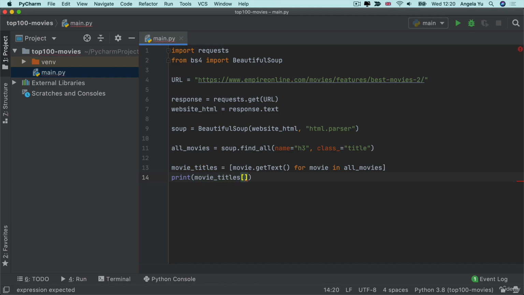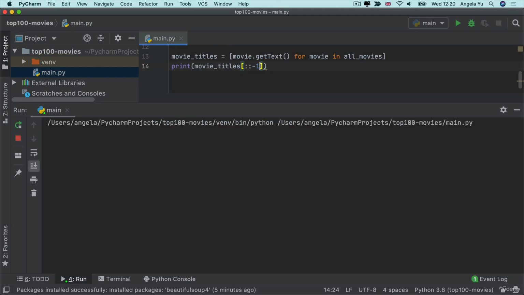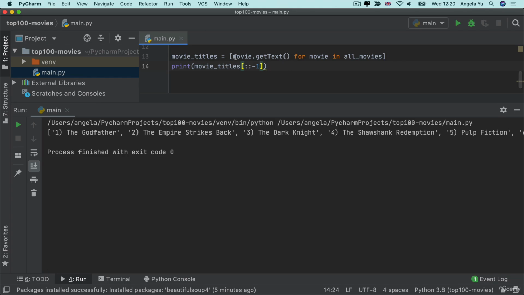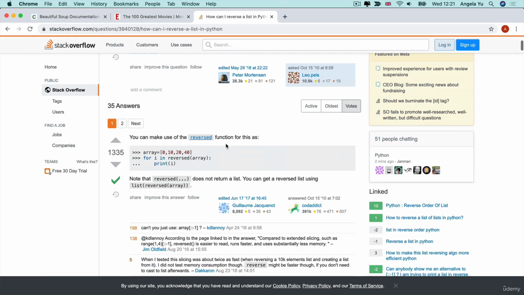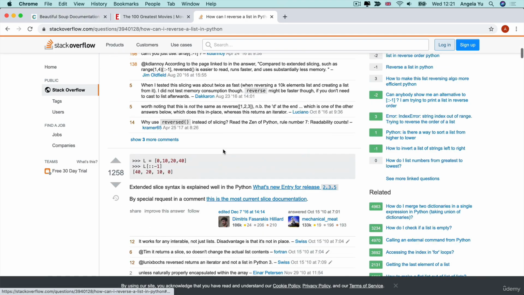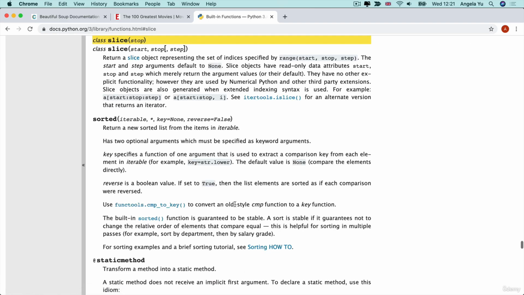One is we can use the Python slice operator. So we add a set of square brackets, and then we add a colon, colon minus 1. And this will reverse the order. And as always, you can find out this information either by Googling or through what you've learned before in previous lessons. So this is the syntax that we're using, which comes from the slice operator, where we have a start, a stop, and a step.